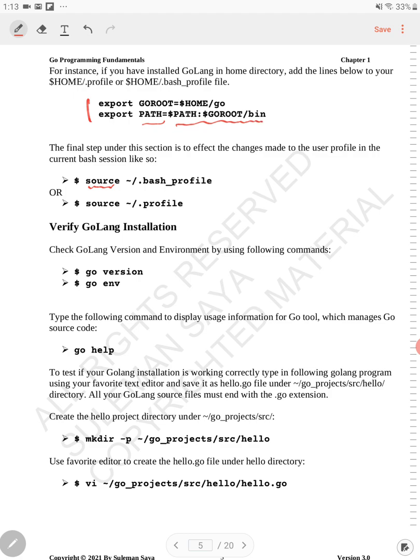Now once you do that, you need to verify that your Go language compiler is installed properly. So if you did everything right, from any place in your system, as a regular user, if you do go version, it will show you what version of the compiler you have installed. And if you do go env, it will also show you the complete Go environment variables on the screen.